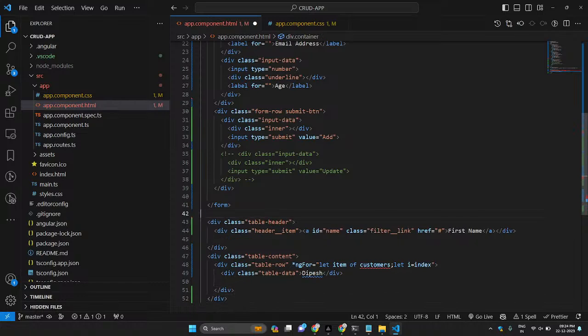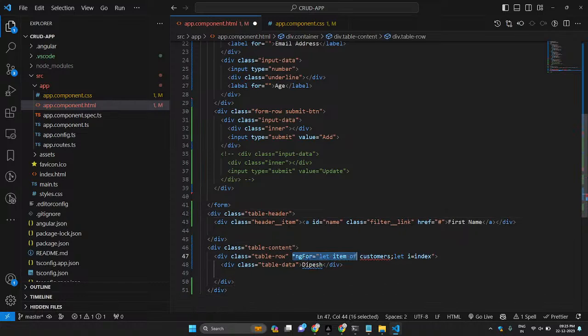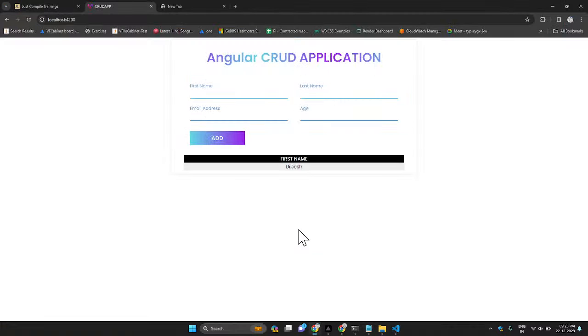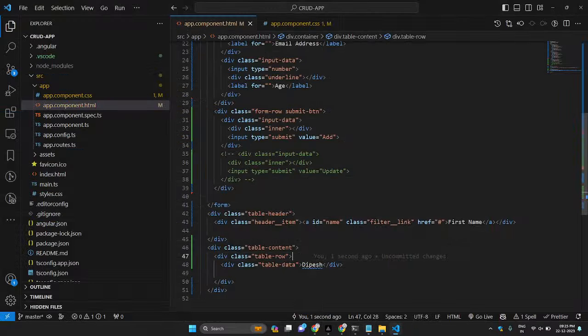Perfect. Okay, that is not required for now. Let me just remove it. Perfect. So let's just come here and see. Okay, I have a table, but that doesn't look like a table. Why? Because I have only one column and one header, right? Which is not right. So let's just do like this.